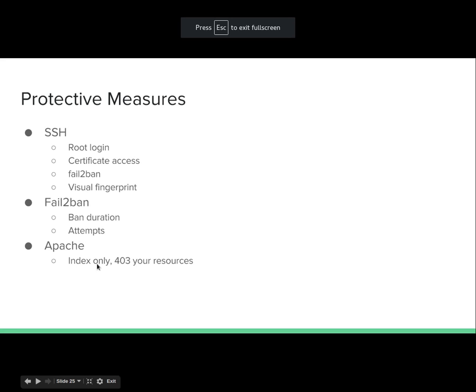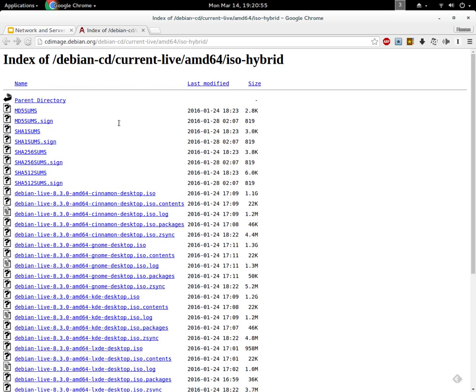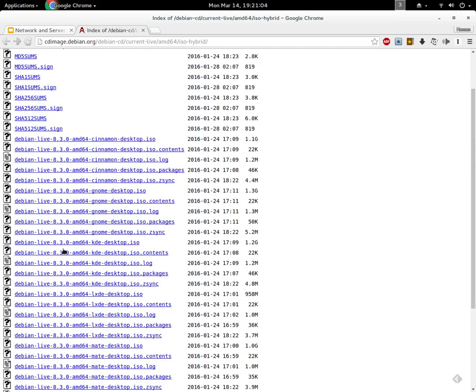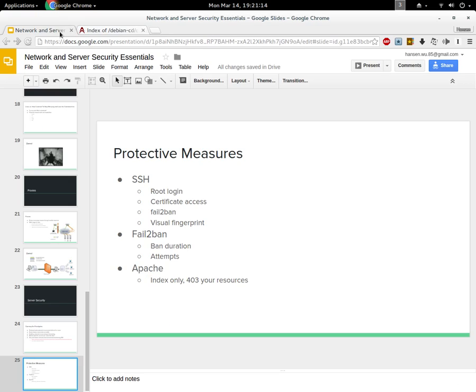So allowing indexes only will mean that whenever there's no index.html inside of a directory, it simply won't list it. So let's say in this folder there's no index.html. That means that this directory will be completely hidden, and instead it will return a 403 unauthorized error. And that's pretty much it.